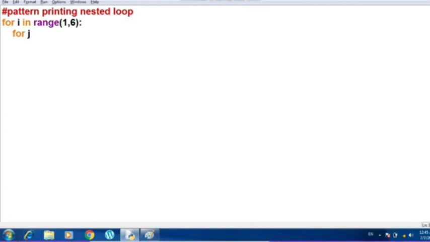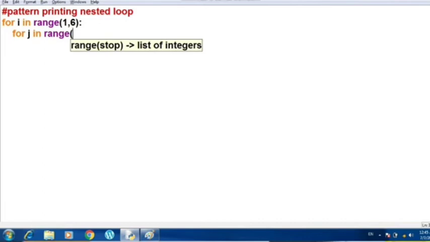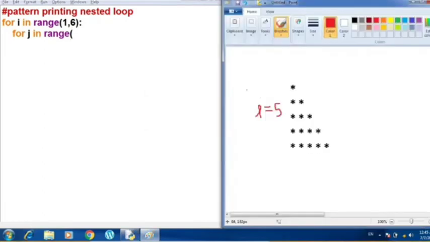You can take any variable name, whatever you like, but I prefer to take i and j because I have the practice of that. j in range, and now what I have to write? You can see here that the column printing is increasing in each row. It means when the value of i is 1, when we are on the first row, the value of j is 1 and the star is printed 1 time.